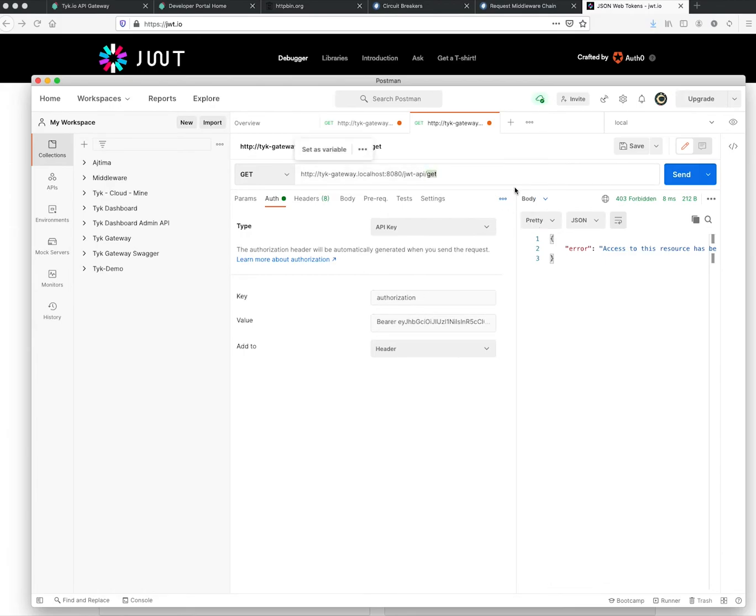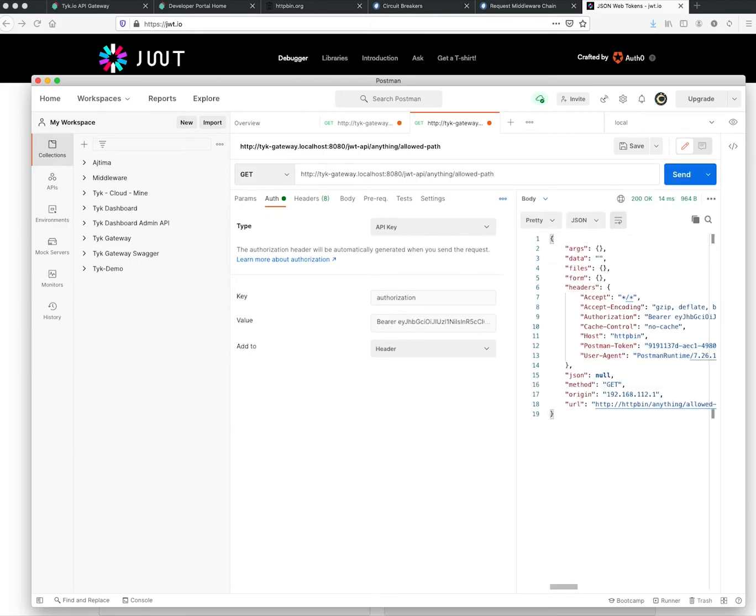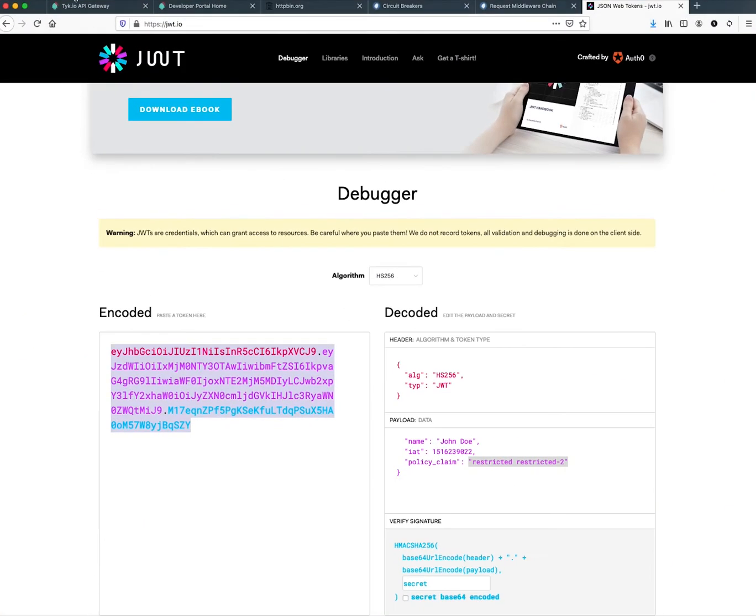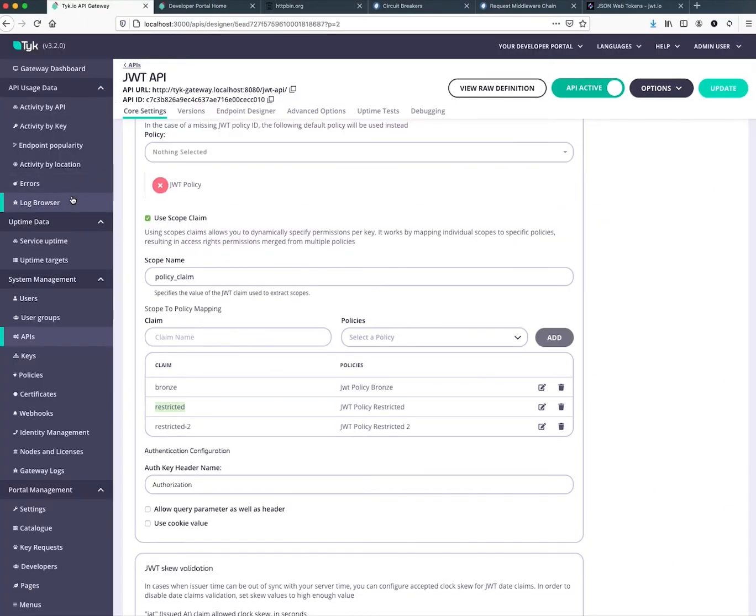If we do the first one, the allowed path, we should now have access. And that's 1,000 requests a second or something. And then the allowed secondary path, and now we have access to that. Nothing else will work, only those two paths. And Tyk actually combined the policies, both policies.